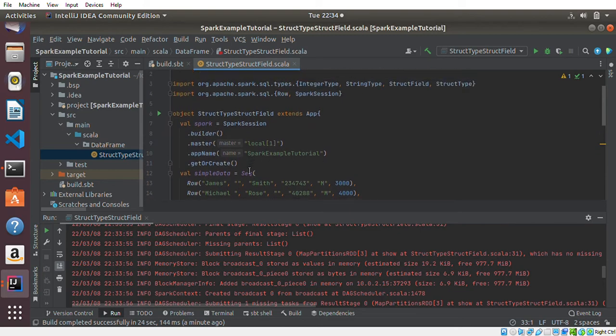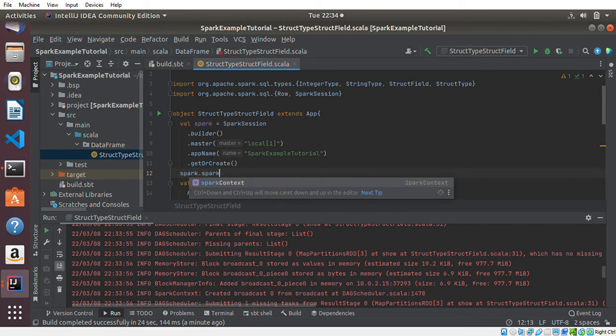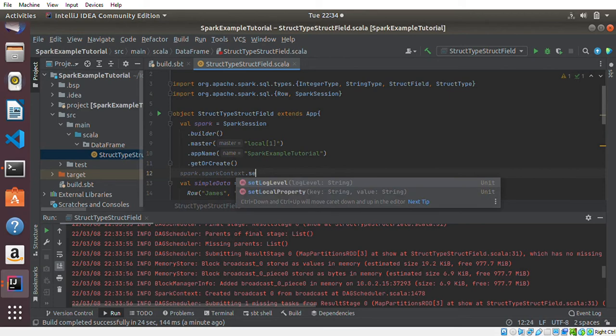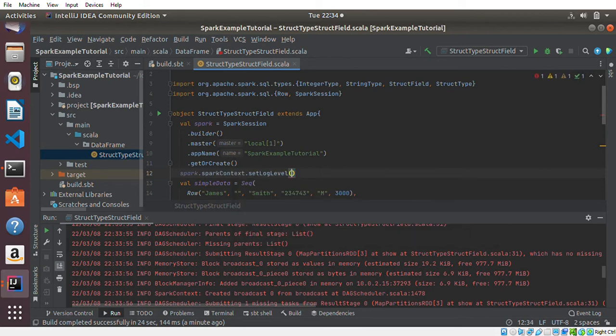So I'll just go here, and to get rid of the log, you have to use spark.context.set log level. What I want to do is basically log any error that might occur, but if there is no error, it should just log the data frame onto the console. So I'll just use error. So that will do that for me.